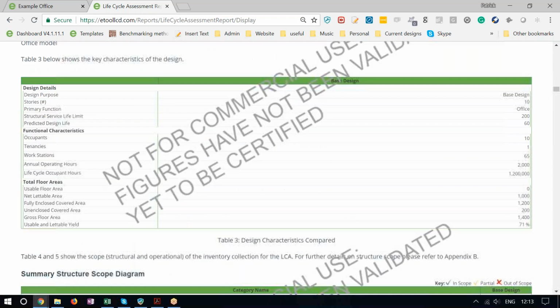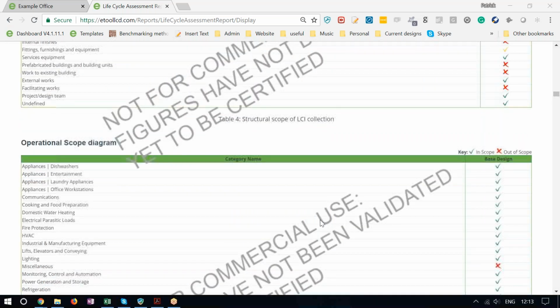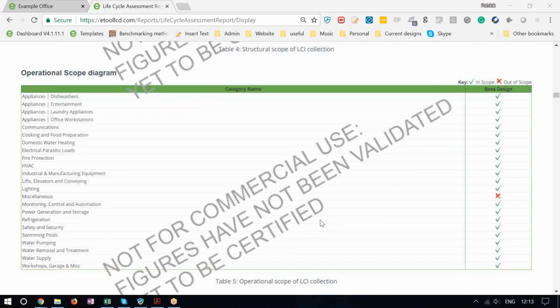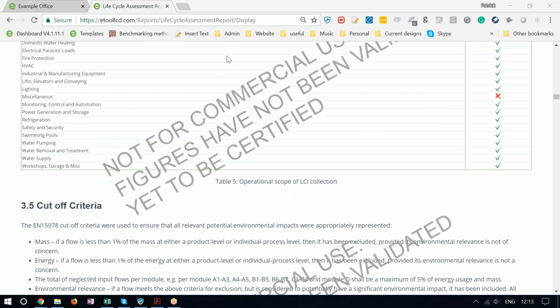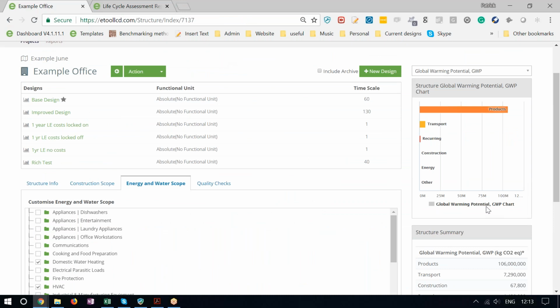Here we go. So you have your structure scope here, in scope, partially, or out of scope completely. So this is just a nice way of presenting what you've included to the design team, so everybody knows what's in there and what's not in there, and feeds through from this structure tick boxes here. So make sure that you've done that before you run your LCA report, so that it's up to date, and also before you put the model in for certification, as it's something that we like to check ourselves.